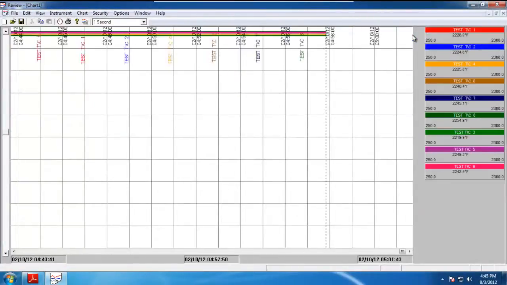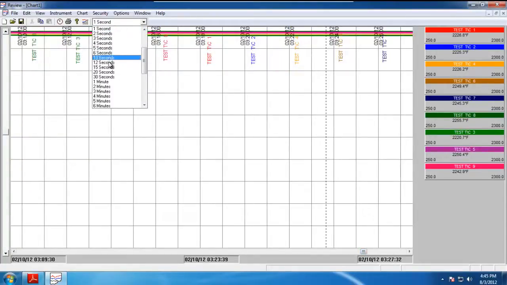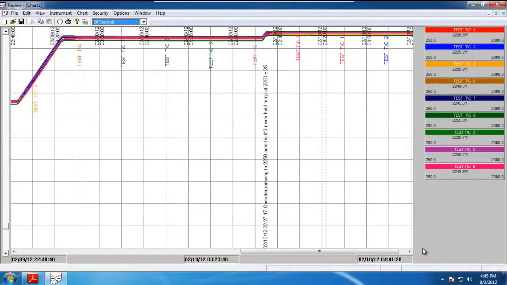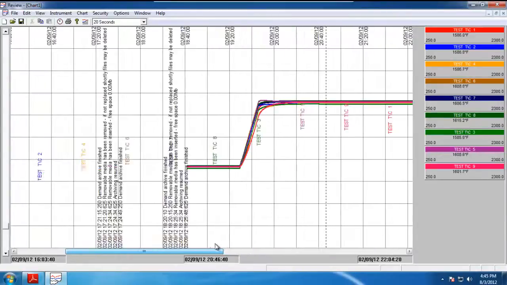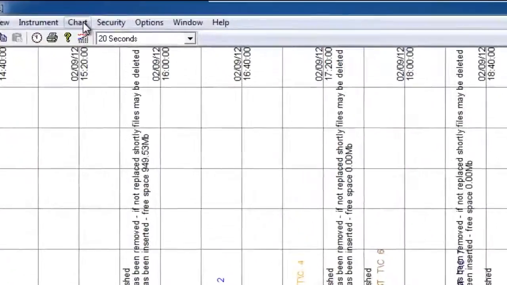Okay, so here's my chart. And you've seen this in my previous videos. If I span out just a little bit here, there we go, we got some data. So what chart replay does is it basically will go back and show you the trend in real time, as if it was collecting the data live, so you can kind of monitor the data. In order for me to do that, however, I need to change the current view to a chart replay mode.